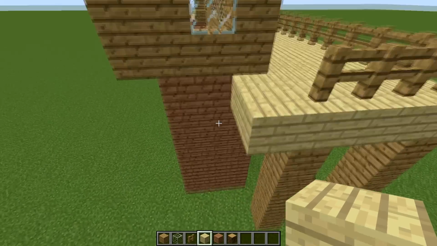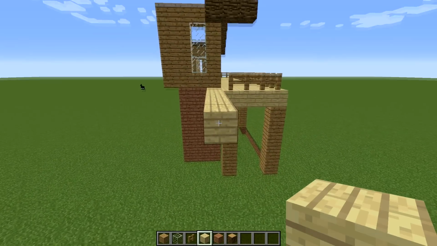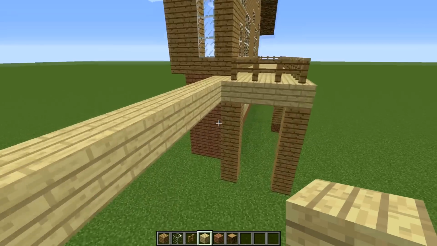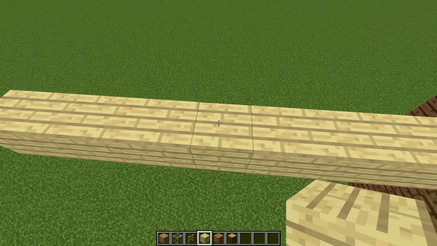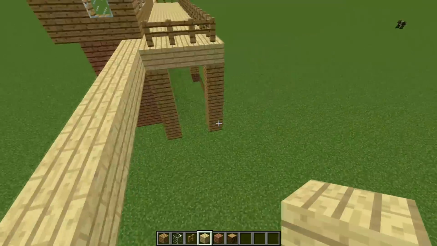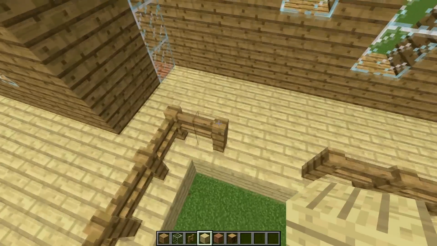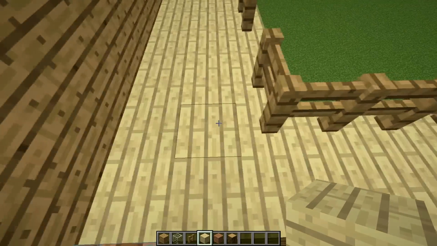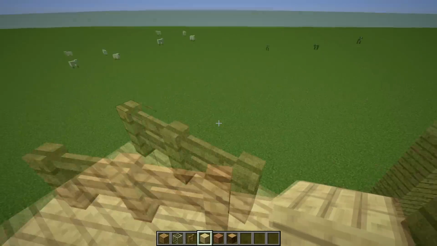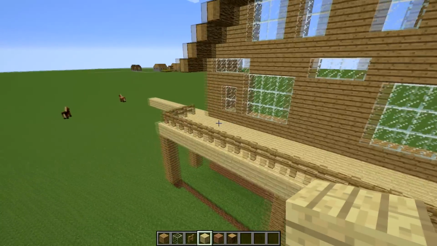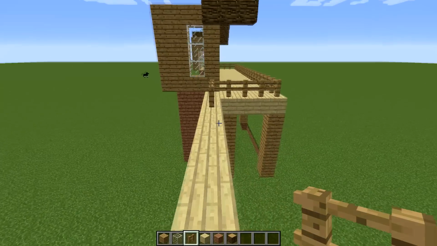That's 1. This is 2, 3, 4, 5, 6, 7, 8, 9, 10. So let's count that one more time. 1, 2, 3, 4, 5, 6, 7, 8, 9, 10. Pretty sure this is the same for the other side. Starts right here, right? 1, 2, 3, 4, 5, 6, 7, 8, 9, 10. Alright, yep. Perfectly symmetrical. Just making sure. And we'll go ahead and place those fences right there.